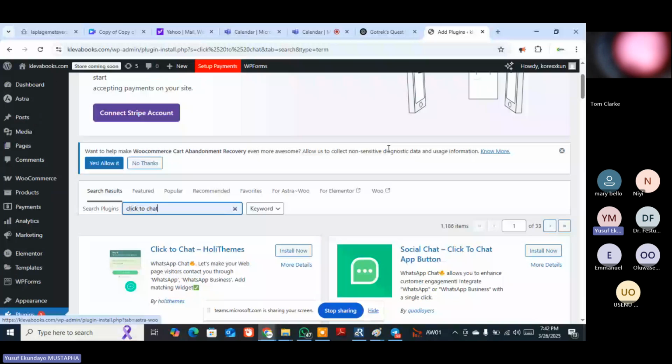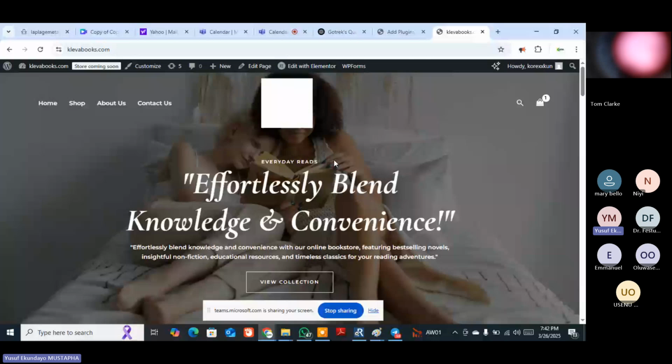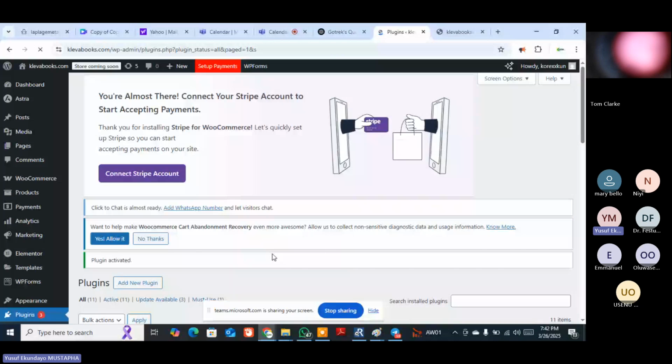Let me show you the front end once again of my site. So you can see this is the front end. Now, let's go back to the plugins. Let's install this click to chat Holly Themes, and then let's activate it. All right, so it's activated.